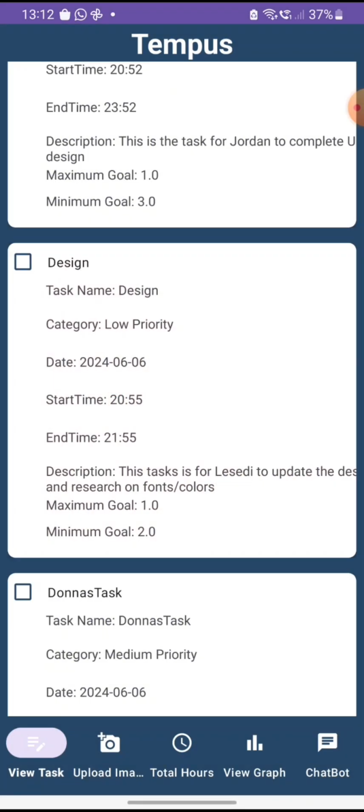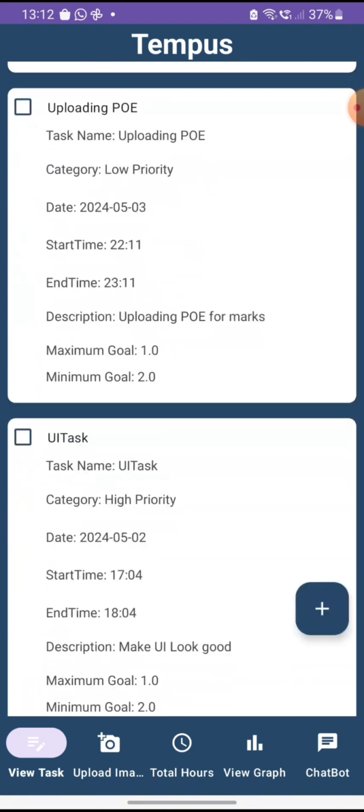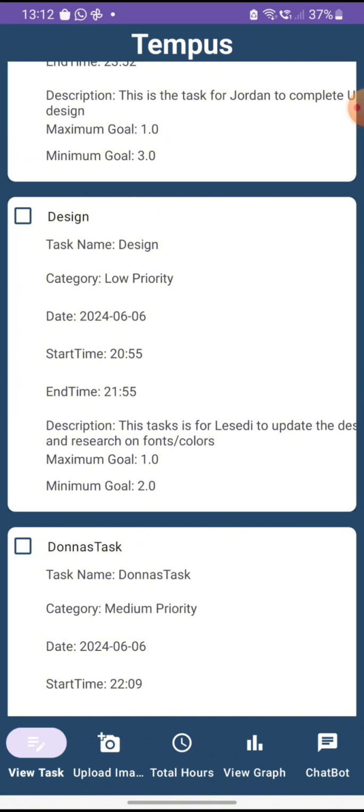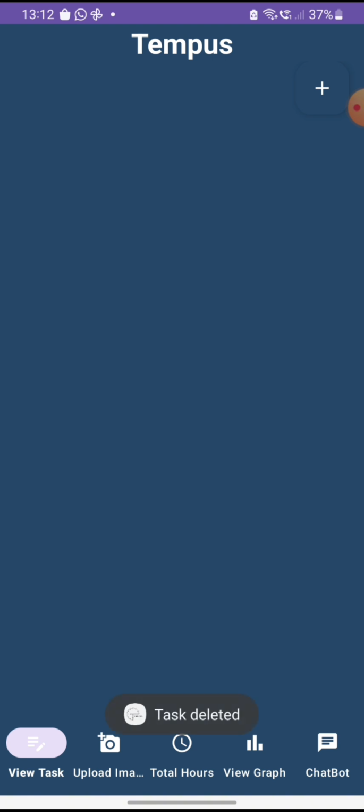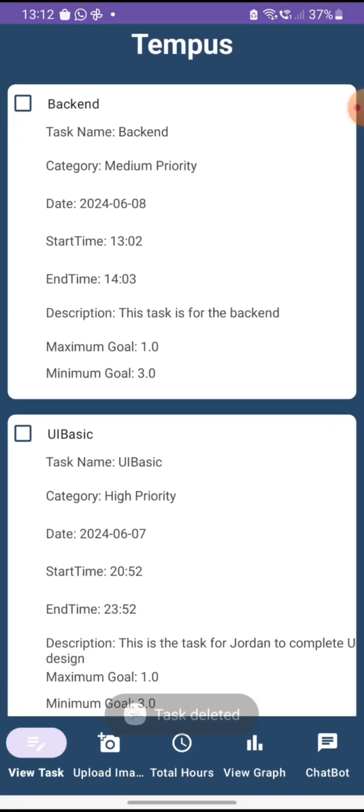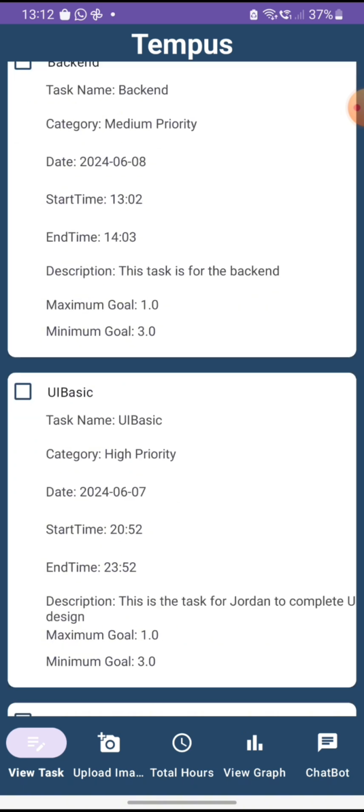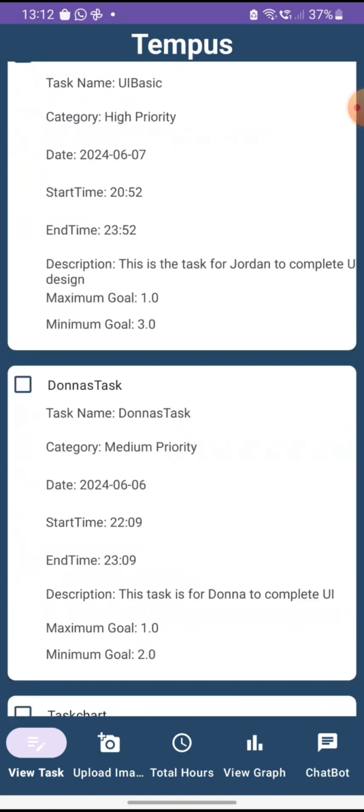So right now I'm going to say no. Obviously, I don't want to delete the task, but let's just say I want to delete this task called design, and I say yes, it then deletes from the application. It also deletes in the database as well. So that is our first implementation. Obviously, I can delete another one as well.